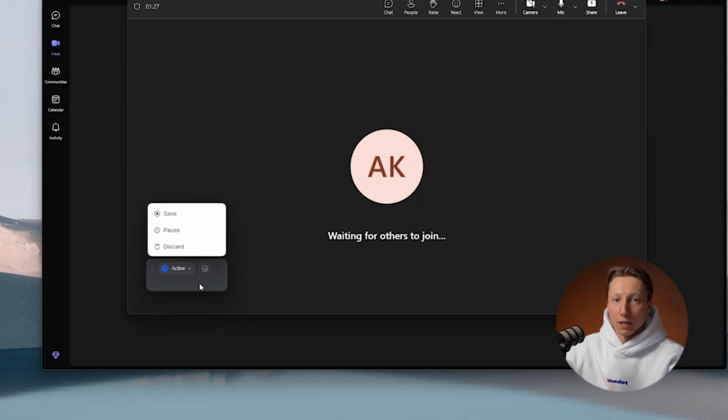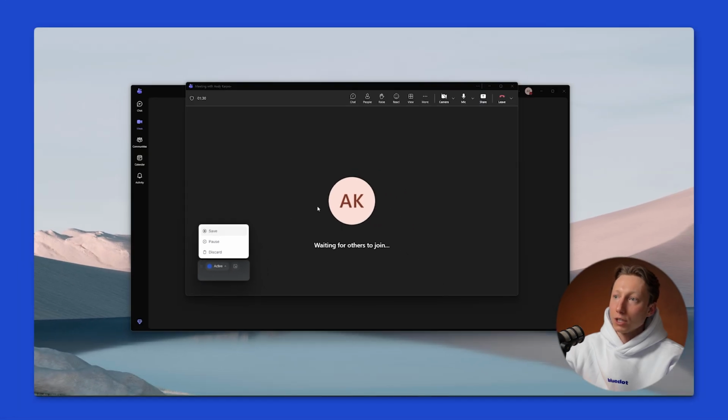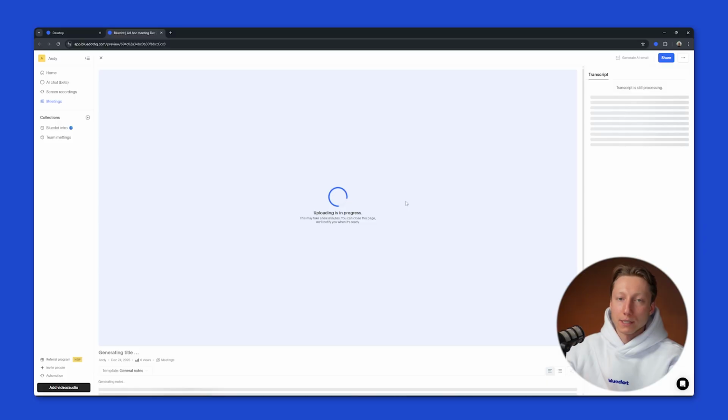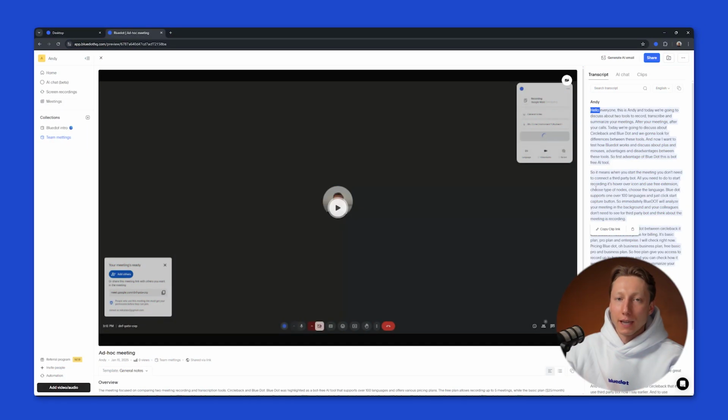And to get your recording, you can click the Save button or just leave the meeting, and Bluedot will open a link to your recording in a new tab, where it will take some time to process. And here's what your recording looks like after it's been processed.